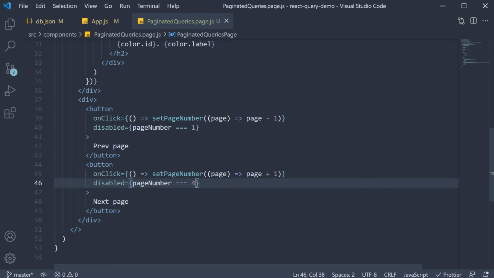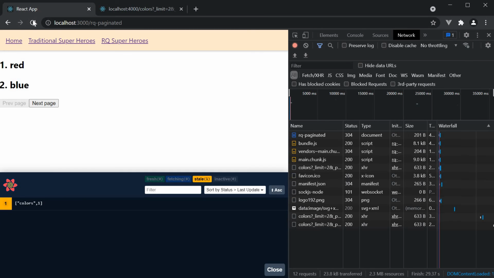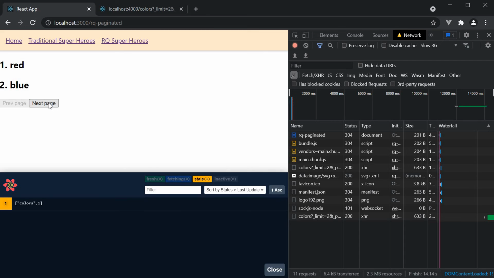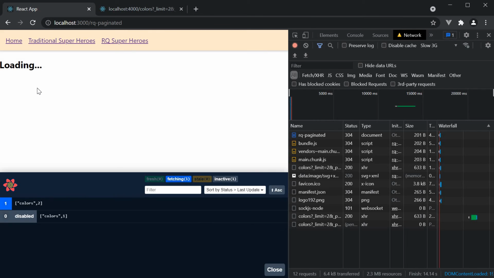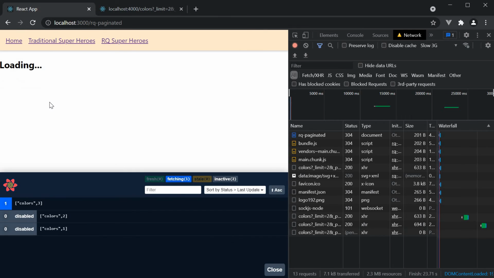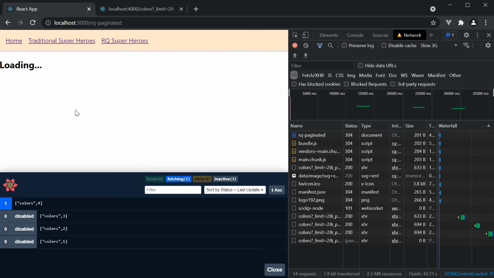If we now save the file and head back to the browser, refresh, and you can see we only have 2 colors being displayed. I'm going to throttle the network speed again and click on next page. We see the loading text and then the next 2 colors. Similarly, page 3 and page 4. Our pagination works as expected. And you can see it wasn't that difficult to implement.